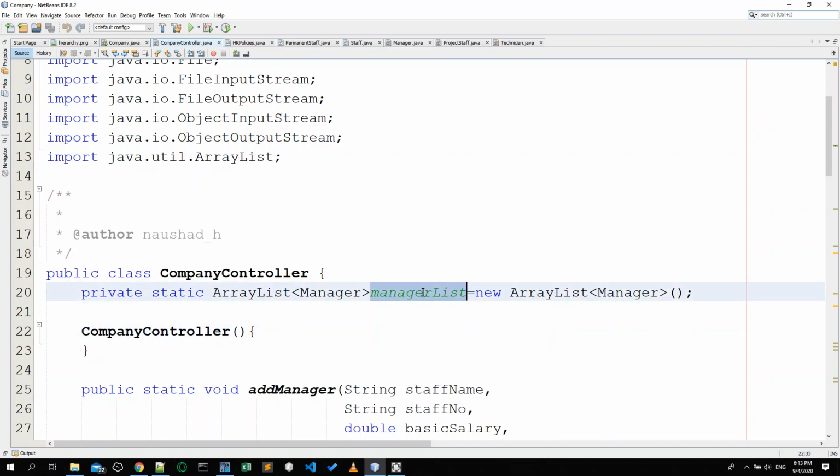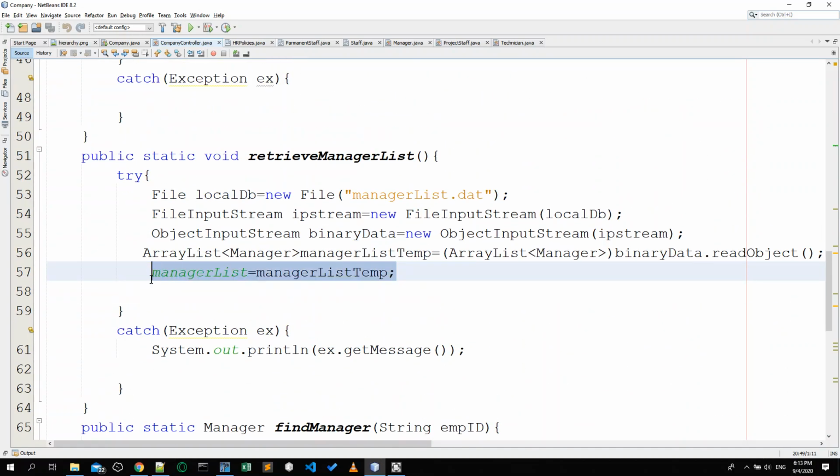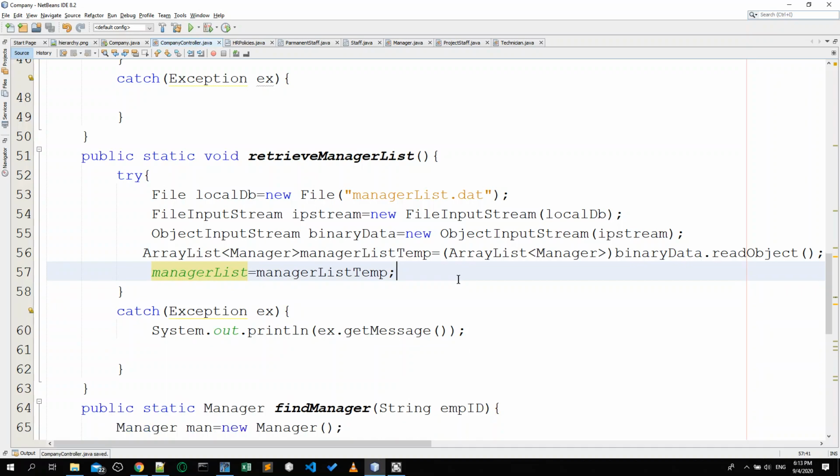That means wherever you modify it, it will have the latest data. So if you retrieve the file and put it inside the manager, you don't need a return statement, because you are directly modifying something that is already static. That is why you are not returning it in this case. So in Java, that's a little bit easier to do.